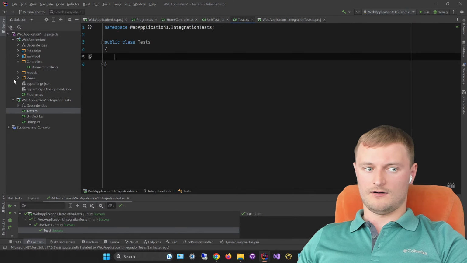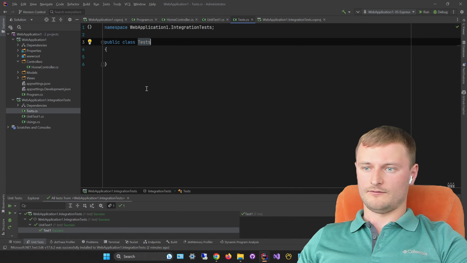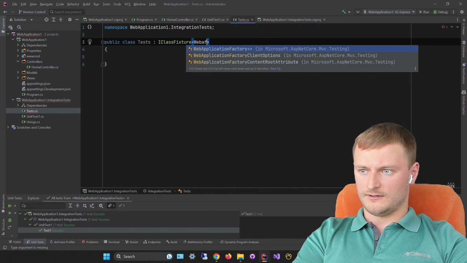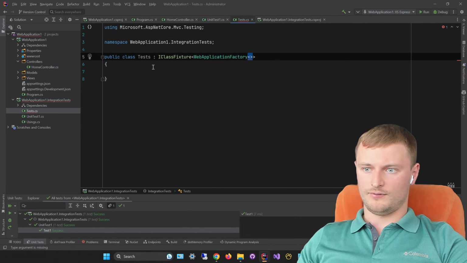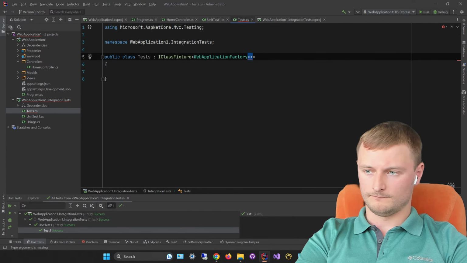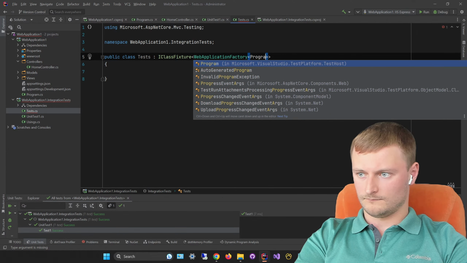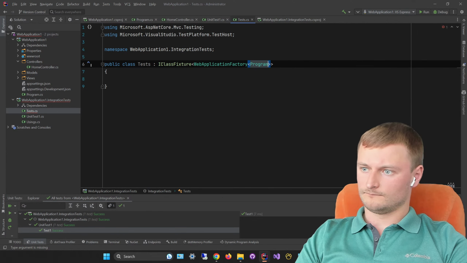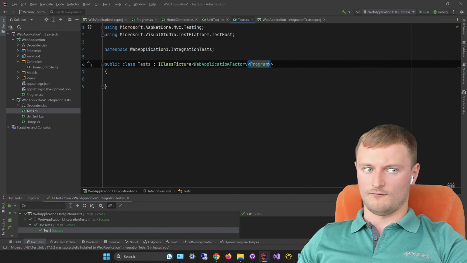But in order to reference our application, we need to do some additional steps. So first of all, we need to inherit our Tests class from IClassFixture. So it will be IClassFixture of type WebApplicationFactory of type Program here. So it will be a Program one.